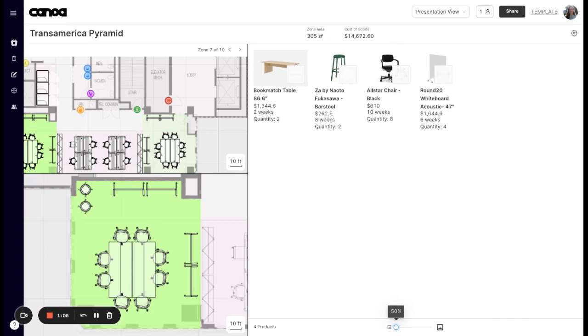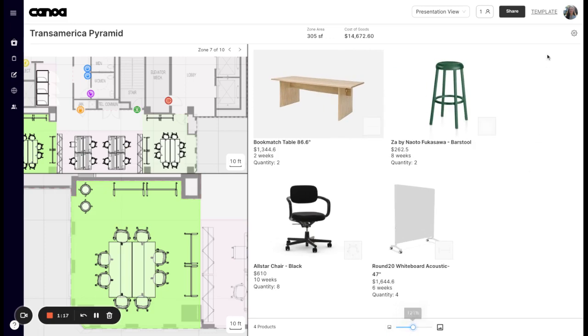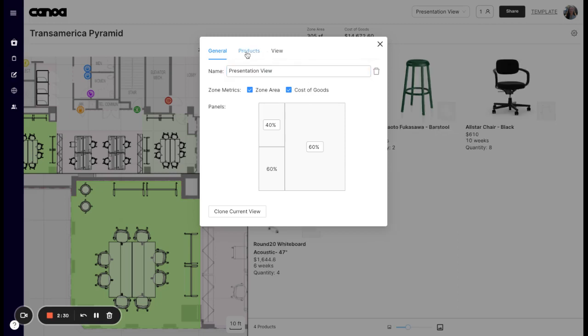So if I had a very crowded space with lots and lots of products, I could still accommodate them on the entire page, or I could show them up close with even more detail. I can also customize the layout and figure out exactly how much of the page I want each of the panels to take up. I can show or hide different metrics, and I can also name the view.